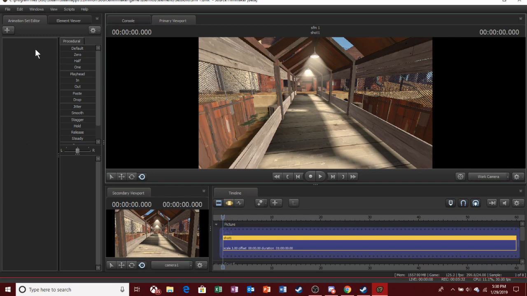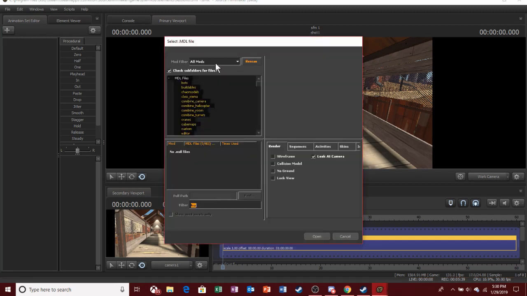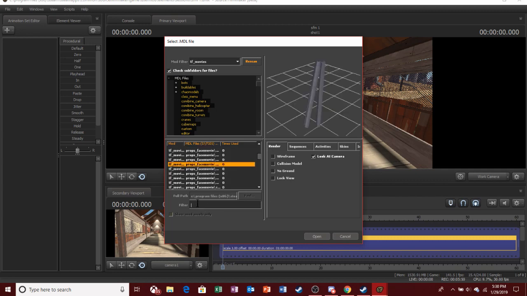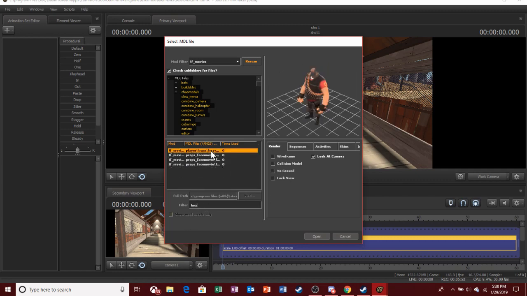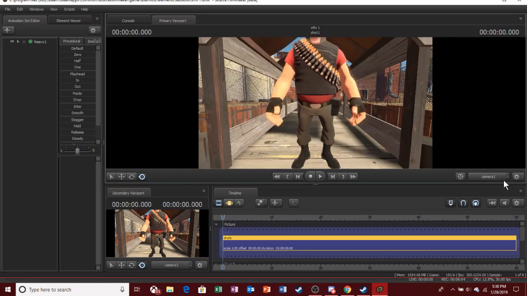How you add a new model is you right click in this space over here and go to create animation set for new model, and then you pick one. If you want to go for any TF2 character, go to TF movies, and let's just load in a heavy, and then it will be right here. Right here is the heavy, and right here it usually spawns on. Then the camera, you can change this option where it spawns where you tell it, but I really don't want to have to go into basics with that, but you can.